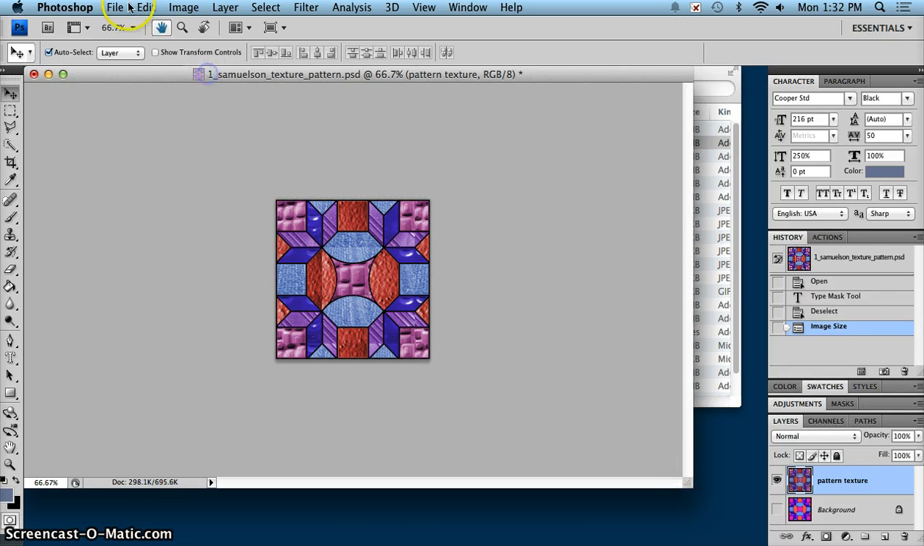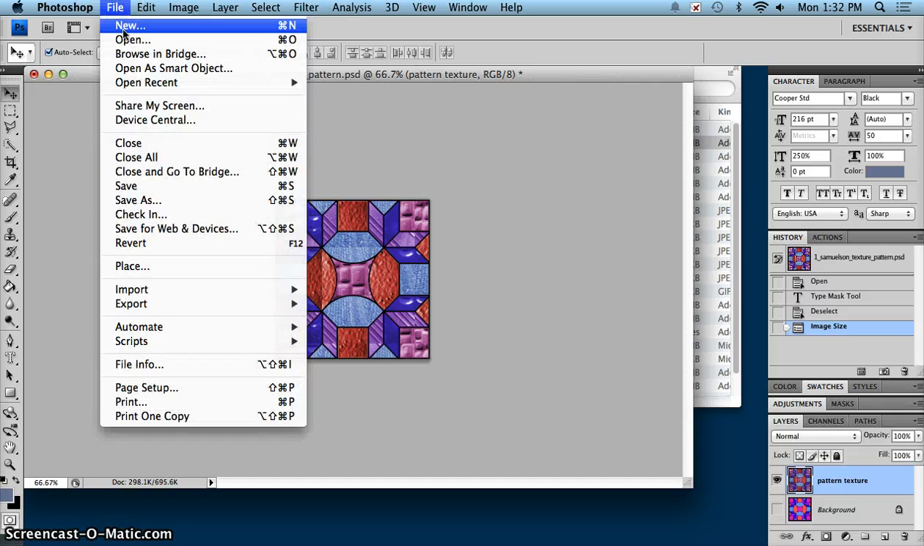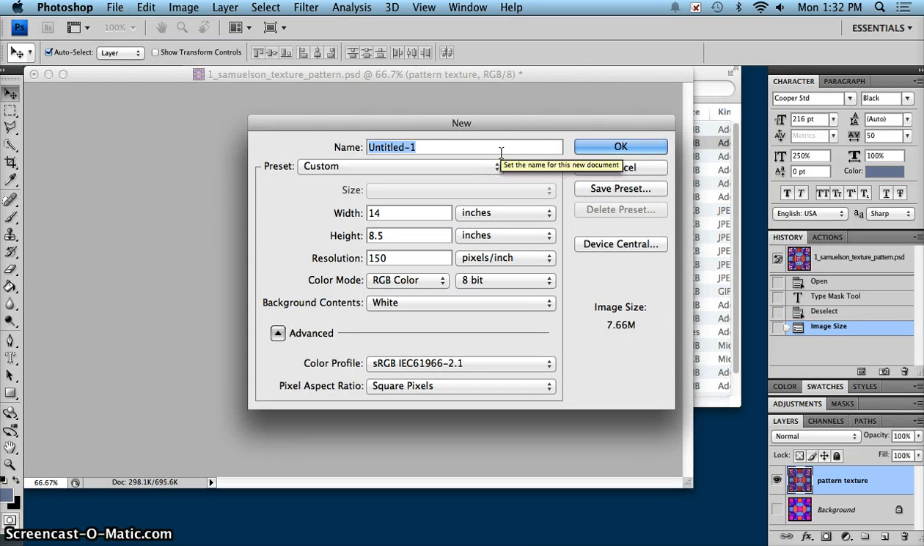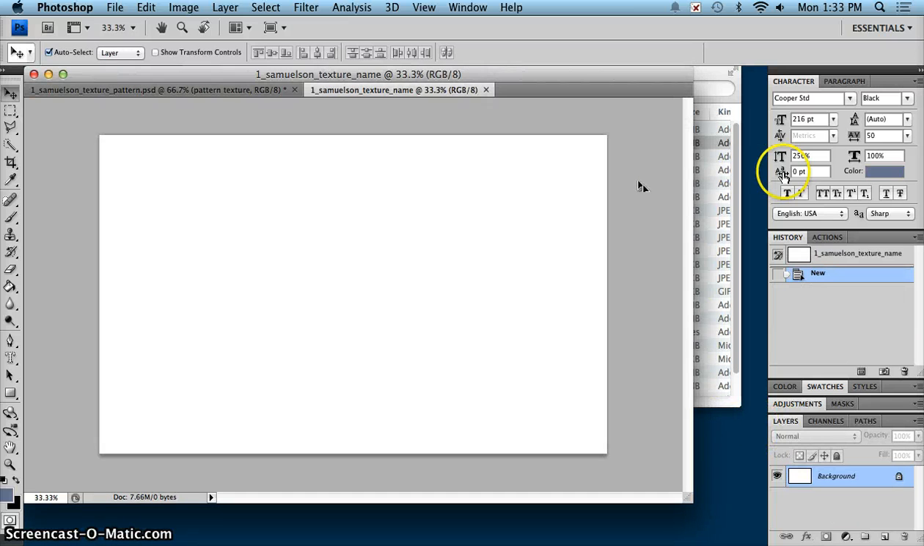Okay. Now, next thing I'm going to do is start a new Photoshop file. This Photoshop file is going to be period number underscore your last name underscore texture name. The width is going to be 14 inches. The height is 8.5 inches. And the resolution is 150 pixels per inch. Make sure that your color mode says RGB and your background contents are white. And then click OK. So this gives us a full paper size.